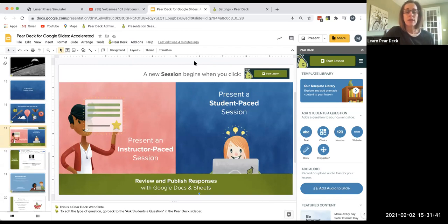So the Pear Deck Power Up, again, is going to allow you to use GIFs. It's going to allow you to play Google Animation, and it's going to allow you to be in the driver's seat of playing a video in the projector view during instructor paced.